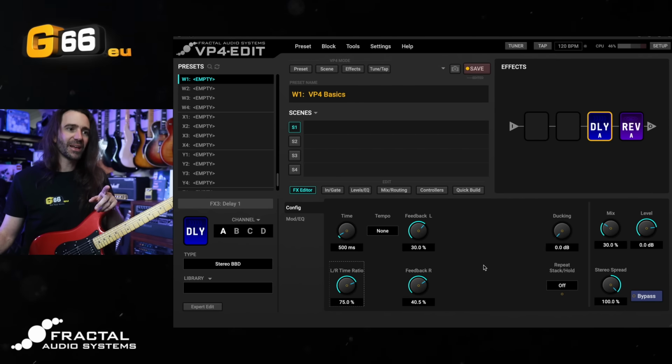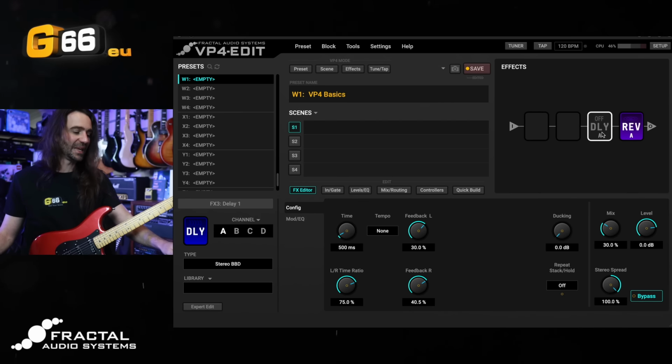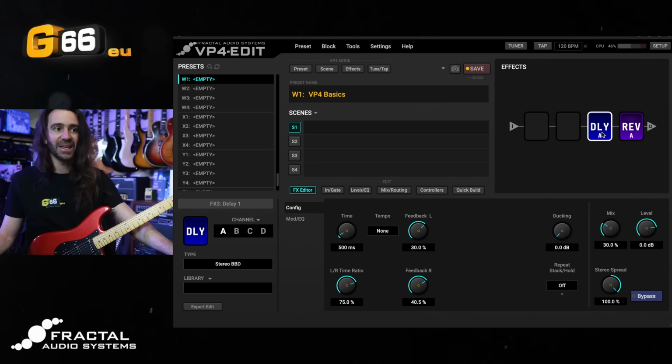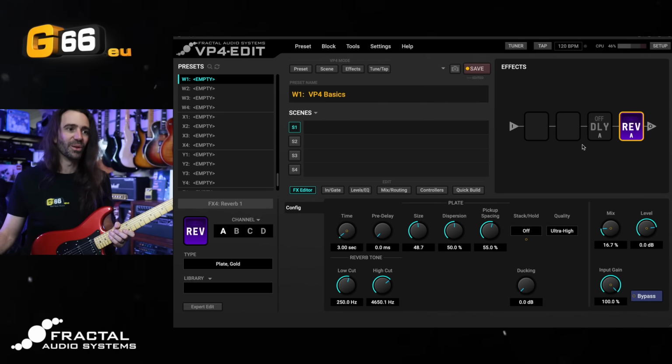For now though, I'd like to bypass this block, and to do that, I can just double click on it on the grid. Alternatively, I could hit the spacebar on my keyboard as well. So for now, I've just got the reverb active. Let's go ahead and add 2 more blocks in here.